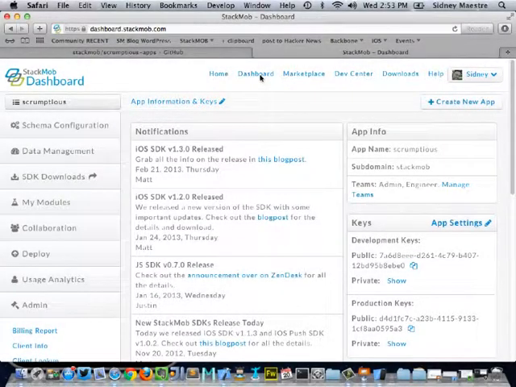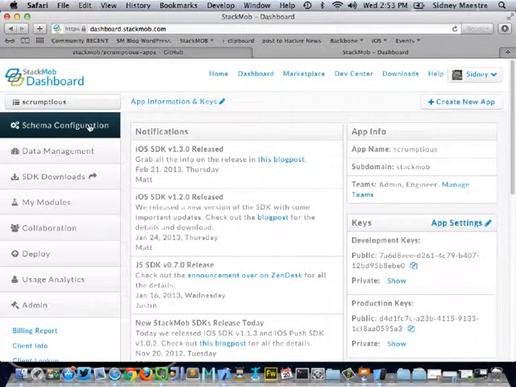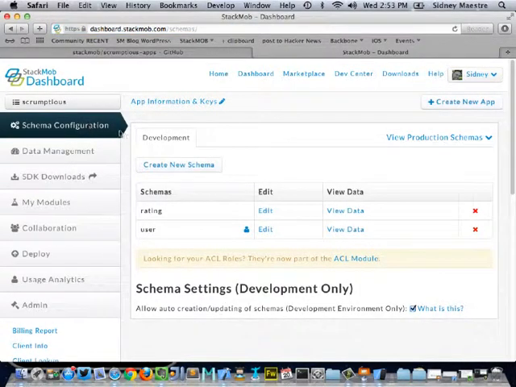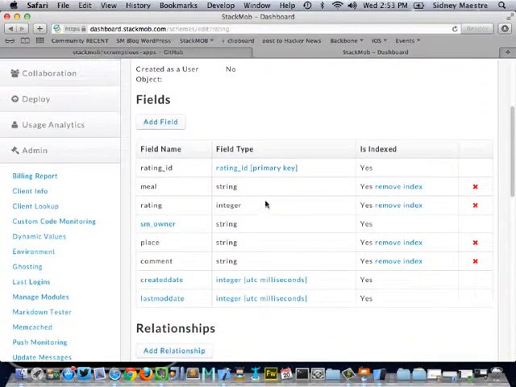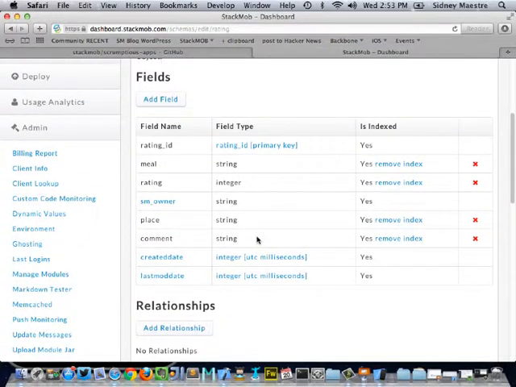Let's take a look at the StackMob dashboard and the Scrumptious app. If we go into our schema configuration, we can see there's a user schema as well as a rating schema. Drilling down into the rating schema, we can see all the properties, including the meal, the rating, and any comments that a user might have made.